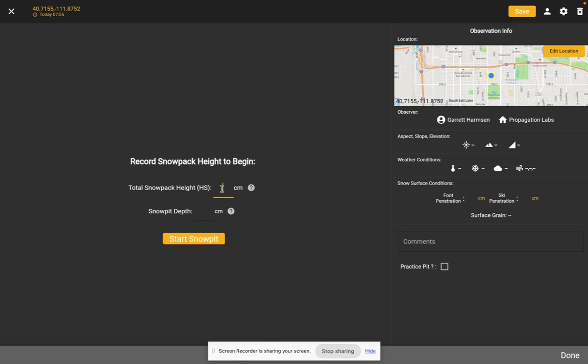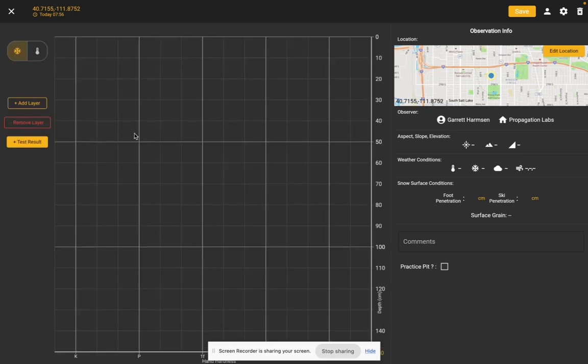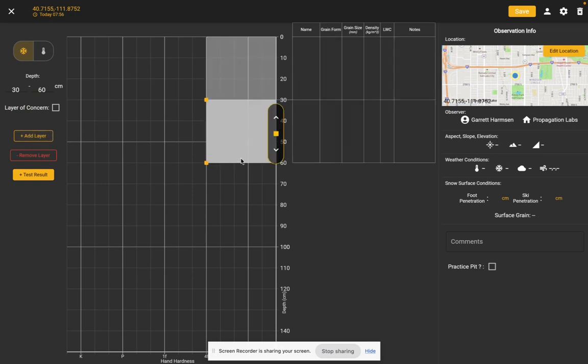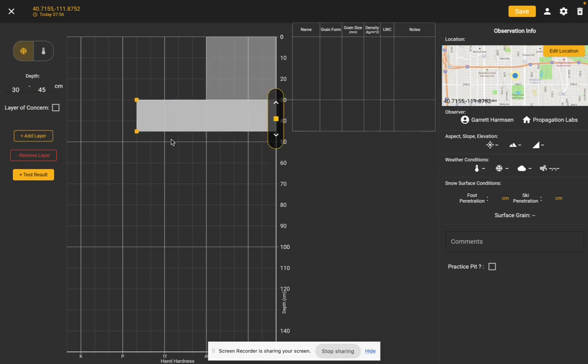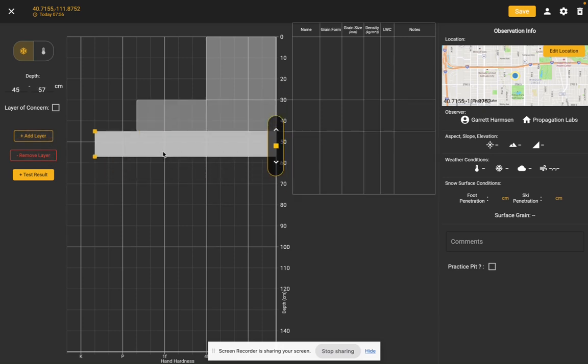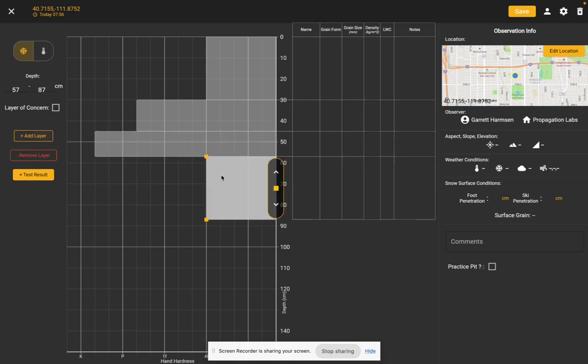First thing I'm going to do to start my profile here is type in a snowpack height. I don't have to do a snow pit depth if I don't want to, if it's not different. That's going to bring up my profile view. As soon as I add a layer here by clicking this plus button, I'm going to have this table pop in as well. That's going to be layer information that's shown on the side, and that's different than the mobile app. There's no extra menu to click into to look at layer information.